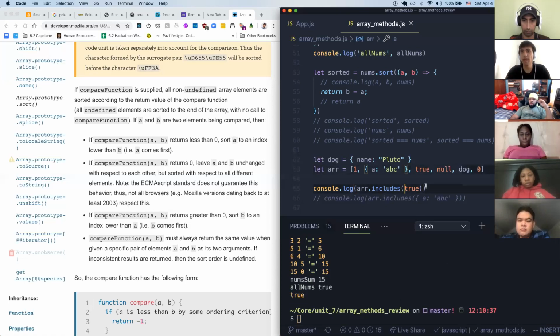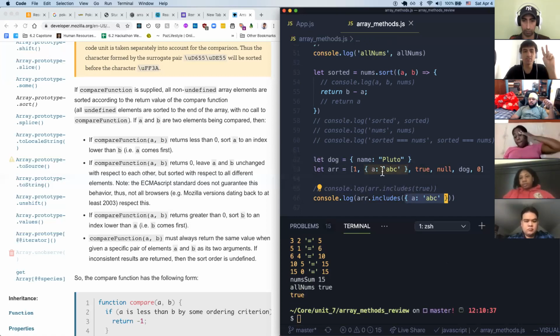Now, when we pass in not a primitive but an object, even though this object has the same structure as the one in the array, they are different objects. They are two separate objects in separate parts of memory. The triple equal comparison is still happening, but for non-primitives it will only be true if they are pointing to the same thing. So here we have this object that we created here.